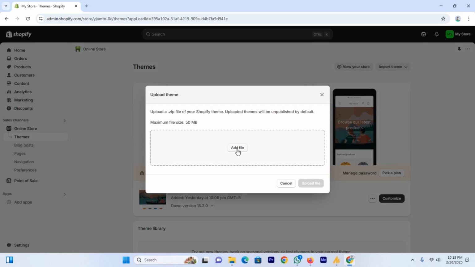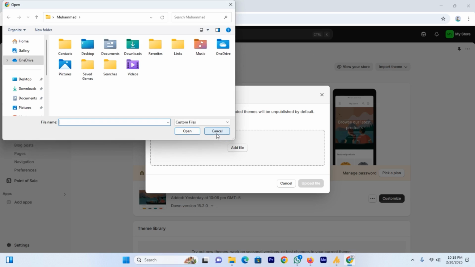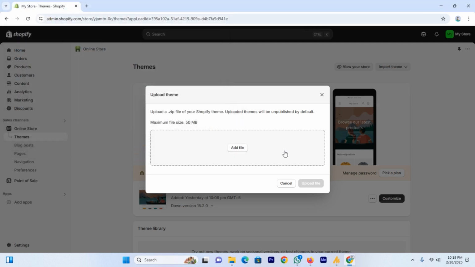But remember one thing, the maximum size allowed for uploading is 50 MB. So make sure the size is less than 50 MB. Once you confirm, click on the option add file, then search for it in your computer. Once you see it, open it and upload. Then your theme will be imported on Shopify, and that's it.